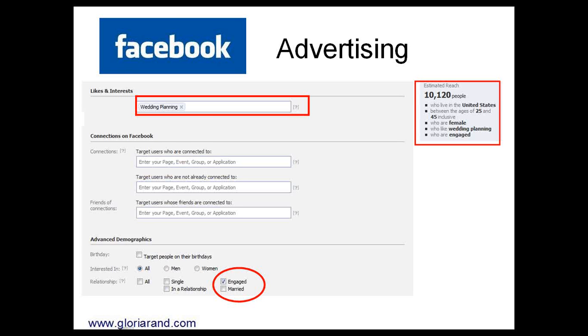And what's great is that you can narrow down your target audience beyond the normal demographics of location, male or female, and age. As you can see here, you can specify likes and interests and relationship status. So let's say you're a photographer. You can select women between the ages of 25 and 45 that are interested in wedding planning and are engaged. I did this little search, and you can see there are only just over 10,000 women on Facebook in the U.S. who meet that criteria. So that's a great way to narrow it down.